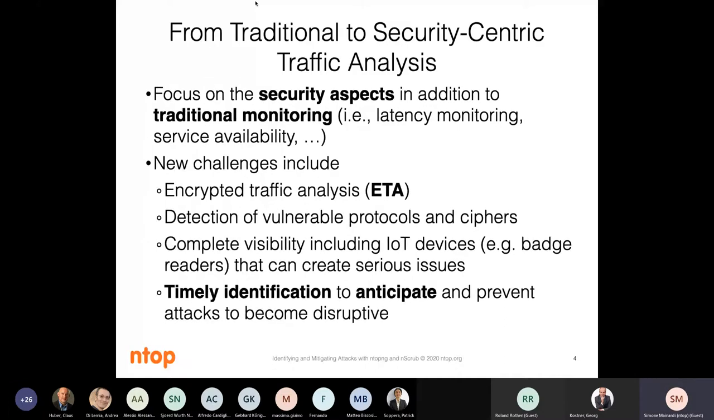So what does this shift mean? What does it mean to shift from a traditional to a security-centric traffic analysis? Well, this means that in addition to traditional monitoring, traditional metrics such as latency monitoring, round-trip time, service availability, things that are basically traditional metrics that are useful for the quality of service, quality of experience, and user experience, existing traffic analysis tools have now started to be more focused toward the security. So they are adding to the traditional metrics new metrics that are focused on security.